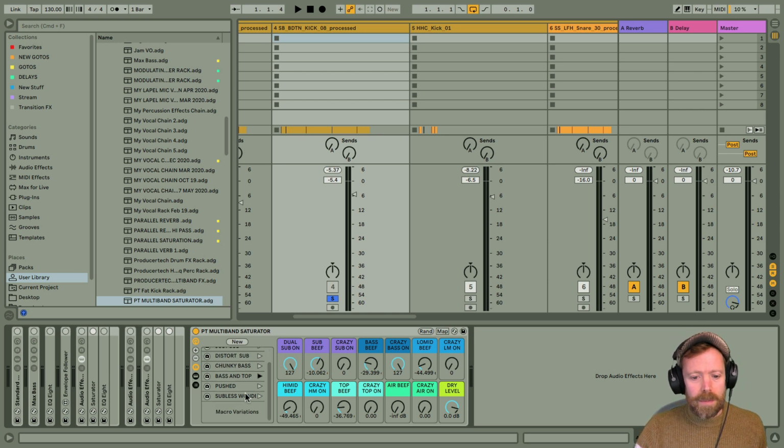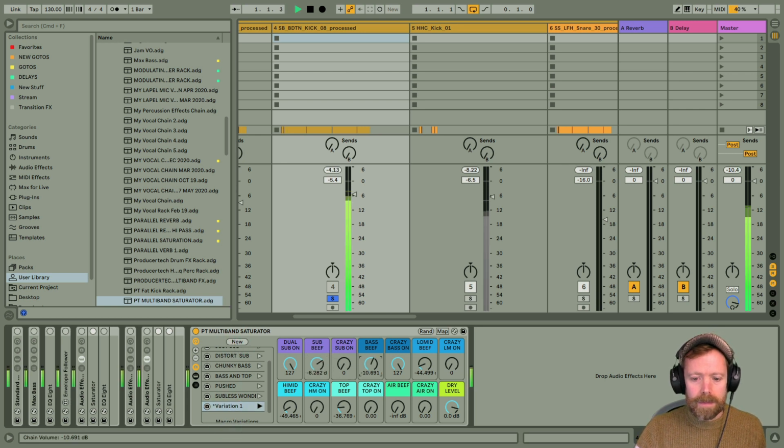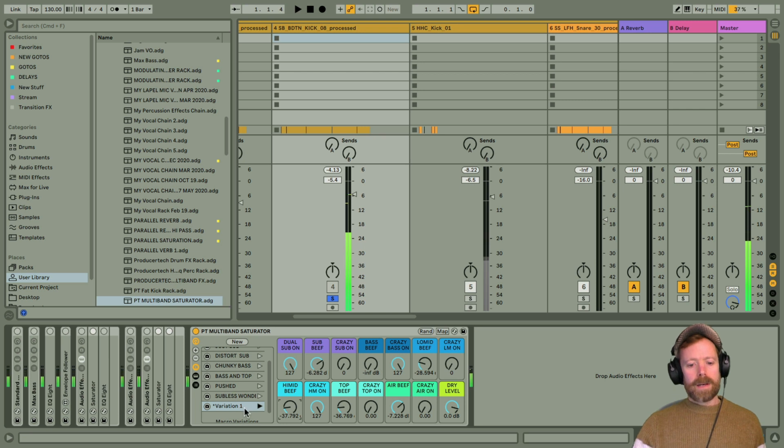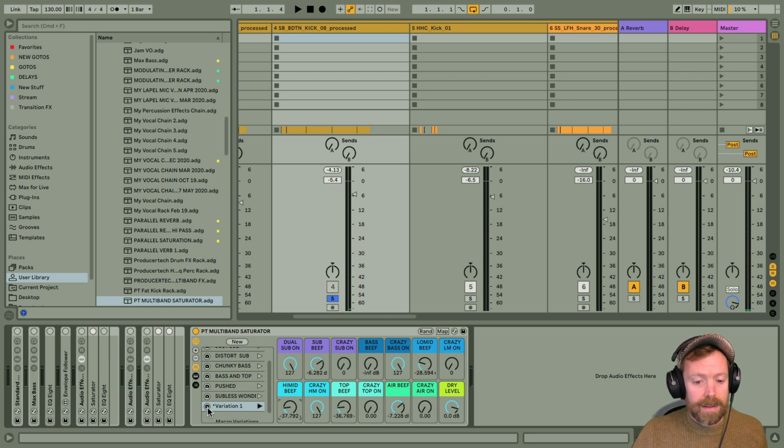If you want to create your own snapshot, by the way, then it's easy to do. You just click New here, set up the rack how you want. And then when you're happy with your settings, click on the snapshot switch to update it, and then right click and rename it My Snapshot. And then, yeah, every time you want to load up those settings, you just click on the play there.